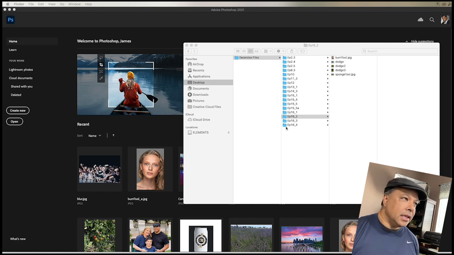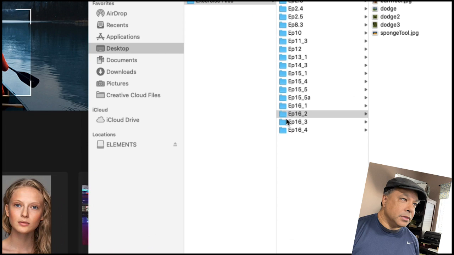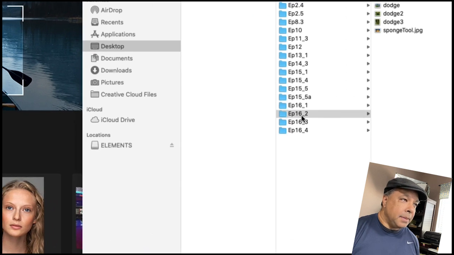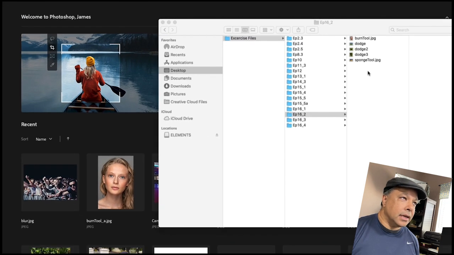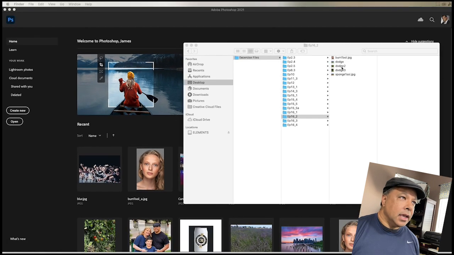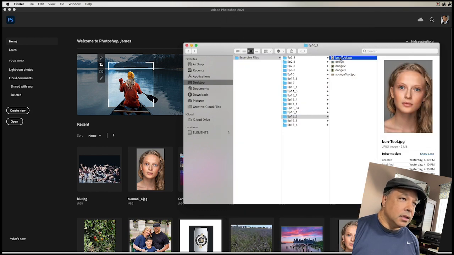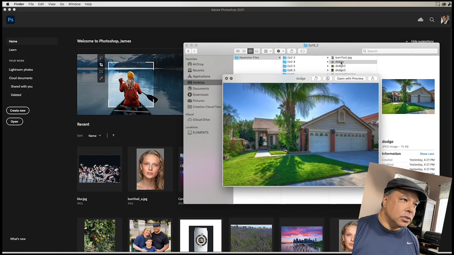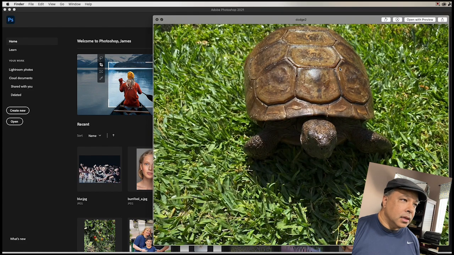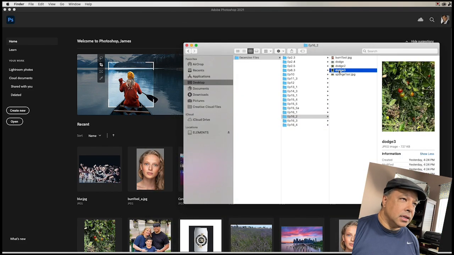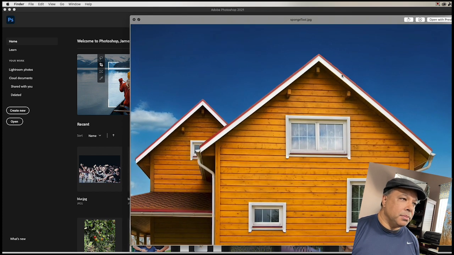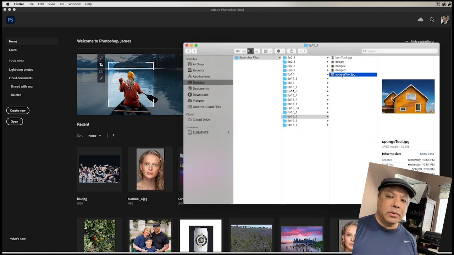Let's go ahead into our exercise files, and this time focusing on folder EP16-2. You've got these images over here, and I named the images according to the tools that we're going to be working on. First is the burn tool. It's got a lady over there, and then we've got the dodge tool. There's a picture of a home, a picture of a tortoise, and a picture of some, I guess those are tomatoes. And then we've got a picture of a rather dirty house, I suppose.